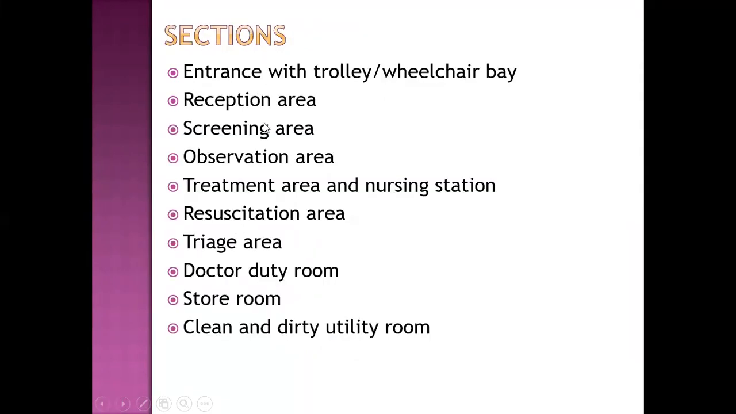Then sections of an emergency room include entrance with trolley or wheelchair bay. This is very important. Entrance, as we have seen, should be separate. It should have a ramp facility and there should be trolley and wheelchair available. Then reception area, then screening area, then observation area. There may be few or more beds in the observation area.